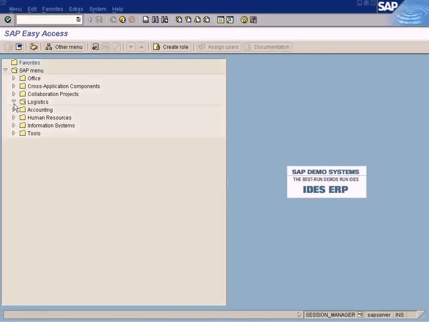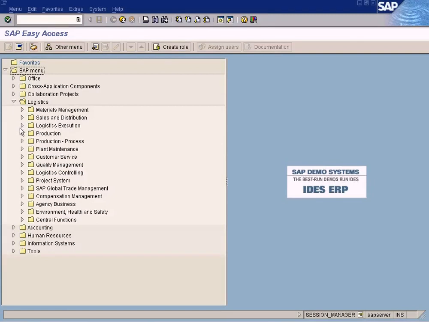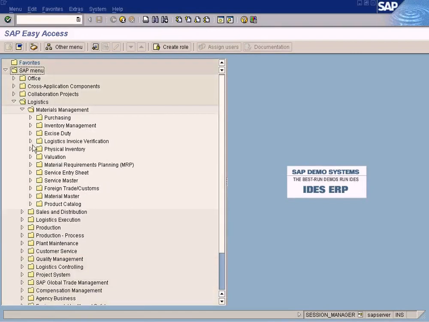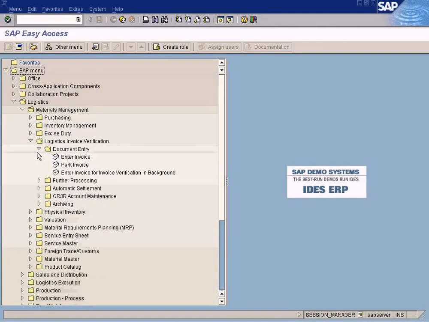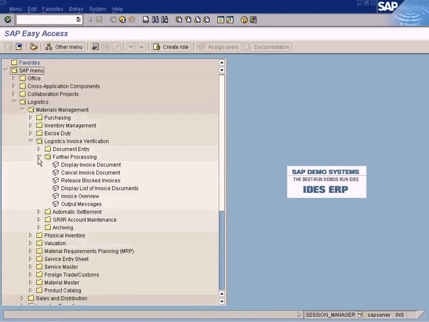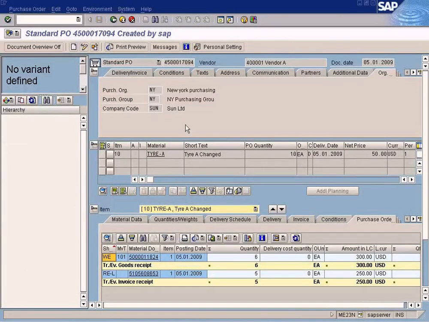Let me go to logistics, materials management, logistics invoice verification. Okay, this is the purchase order that we created with the quantity difference. So let me take you to the invoice that is posted with the quantity difference. Can you see the difference here? We have received 6 but we have only invoiced 5. So there's one more invoice that we are expecting with the quantity of 1.